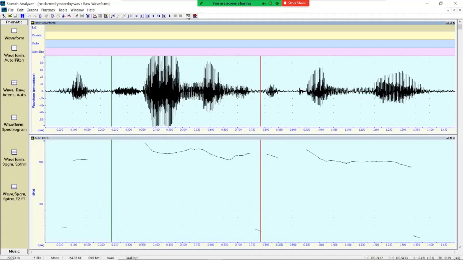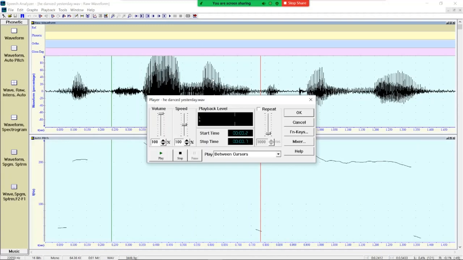And going back to the cassette player, I didn't show this here. When you have the play, you can double up the ability to repeat with play between the cursors. And so now it will just play repeating between the cursors. I almost hit the OK button, which would have closed it. I'm going to hit the play button.